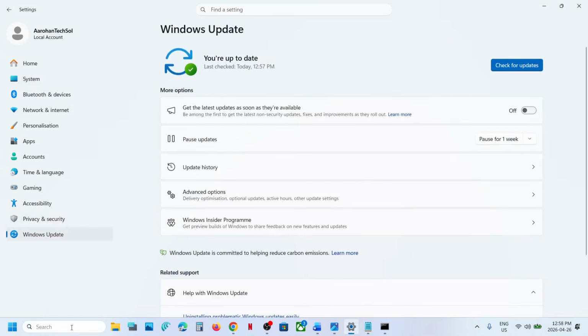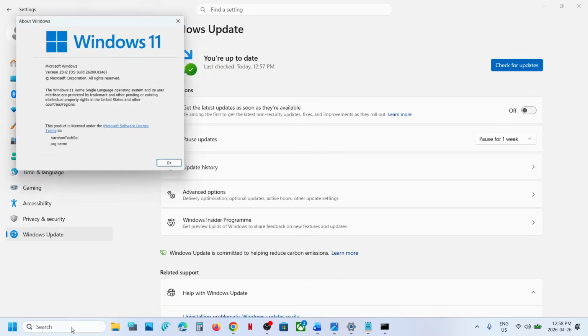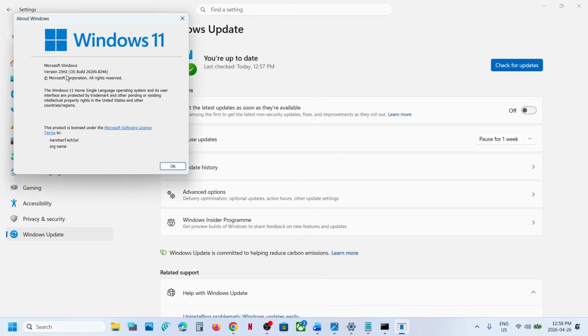So one of the steps shown in this video should help you to update your Windows 11 to version 25H2 successfully. So that'll be all.